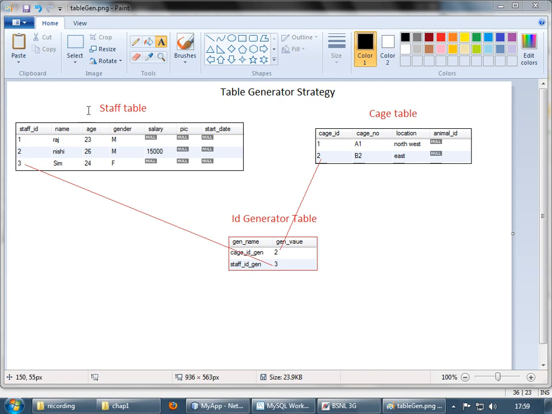So let's consider this table staff. Now there are three records with primary keys 1, 2, 3. So for this table we have stored 3 over here. Next time when the provider wants to add a new record, it will store 4 over here and then add the record with the primary key 4. Similarly, for the case table there are only 2 records right now, so the latest primary key is mentioned over here. Whenever the JPA provider wants to add a new record, it will increment this over here and then add a record over here.